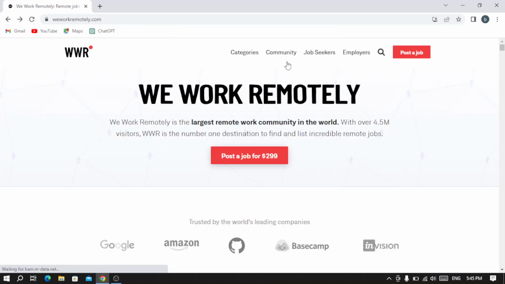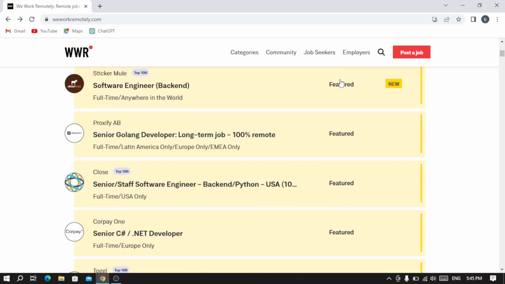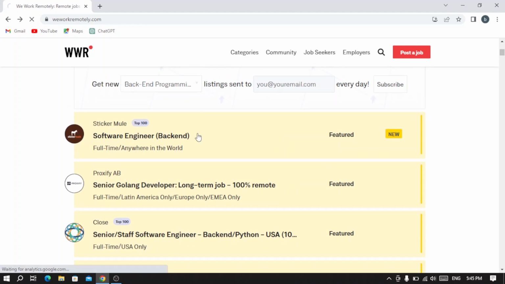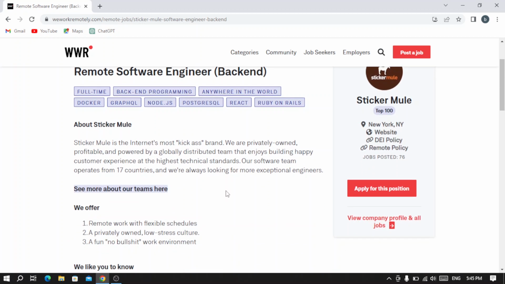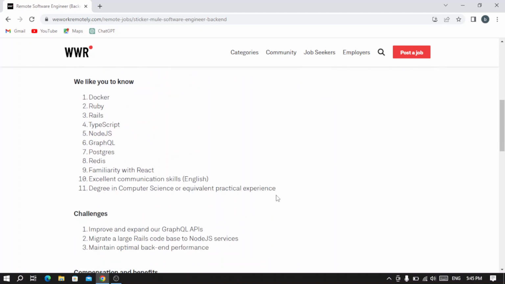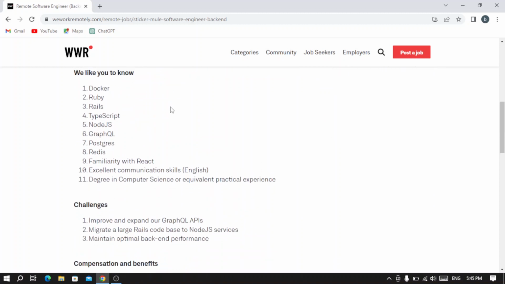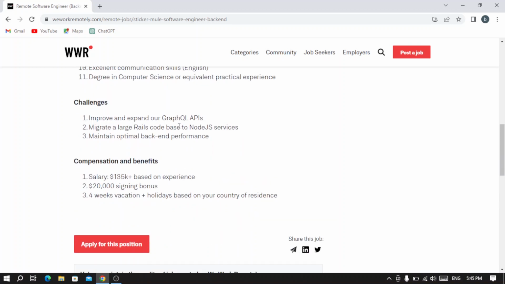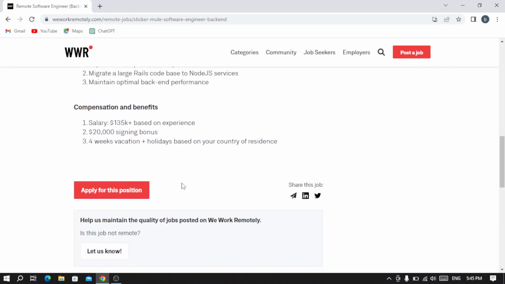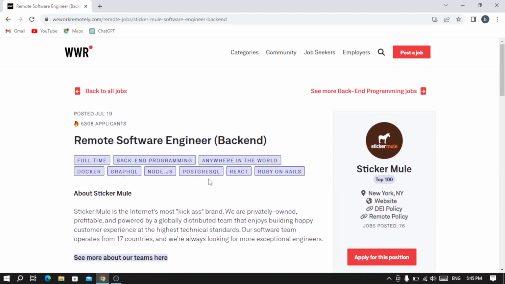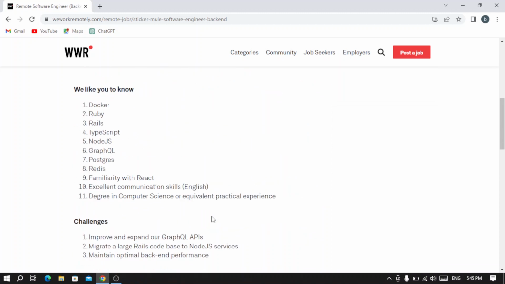So let's go back to the main page, as you can see. And here, if you see a job you want to apply for, you just click on the job and you can see the skills that they need and the description of the job. As you can see what they would like you to know, the skills that you need, and the challenges and the compensation and the benefits of the job. And here, if you see it and you like the job, you can just go and apply for this position.